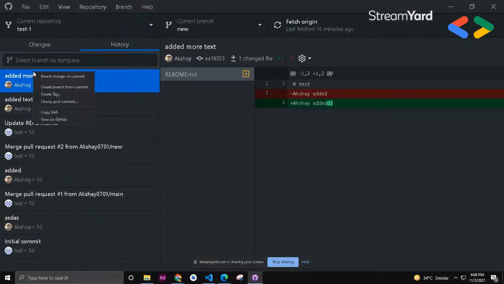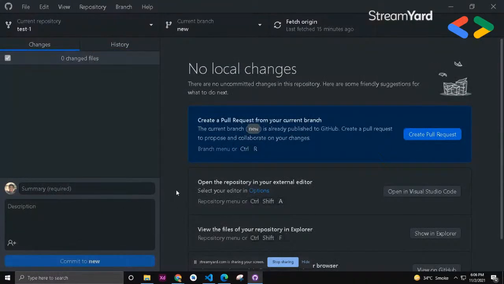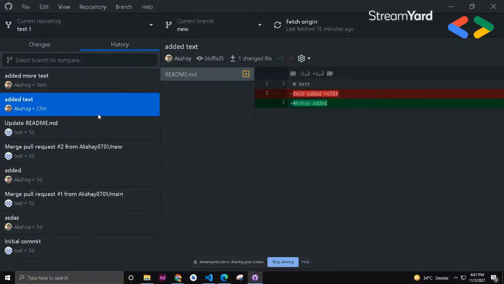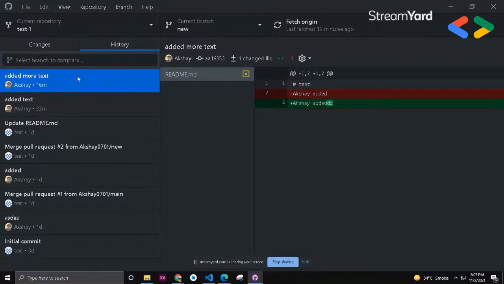Okay, so let's suppose you want to do some cherry picking of commits. In order to do that, you just have to go to the history section. In the history section, you will see the list of commits, and whichever commit you want to pick from this branch and paste to the other branch, you just have to right click on that commit, and you'll see a list of options, and in one option you can see cherry pick commit. So this is the option that you have to select.